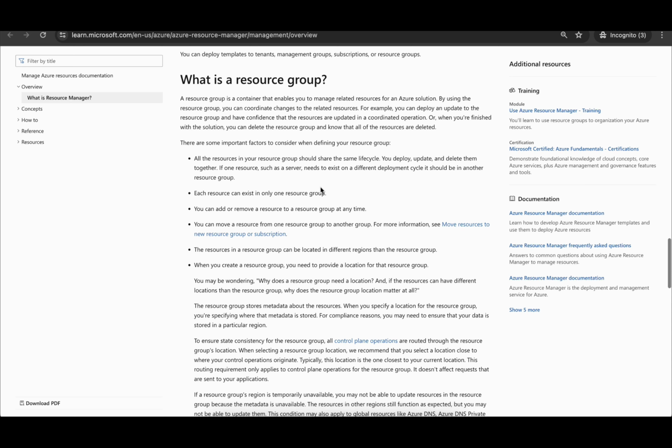Then what is a resource group? A resource group is a container that enables you to manage related resources for an Azure solution. By using the resource group, you can coordinate changes to the related resources. For example, you can deploy an update to the resource group and have confidence that the resources are updated in a coordinated operation. Or when you are finished with the solution, you can delete the resource group and know that all of the resources are deleted.